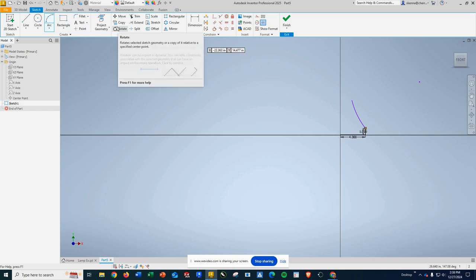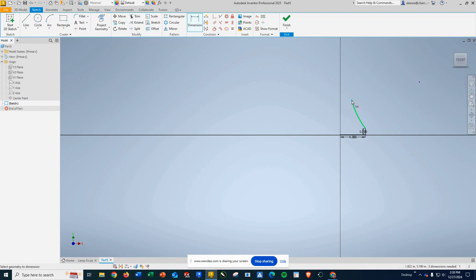So my next thing is I'm going to use my dimension tool. I am going to go from here to vertical to measure that. And that measurement is going to be 8 inches. The next measurement that I'm going to add is going to be the radius of this, which needs to be 10 inches.